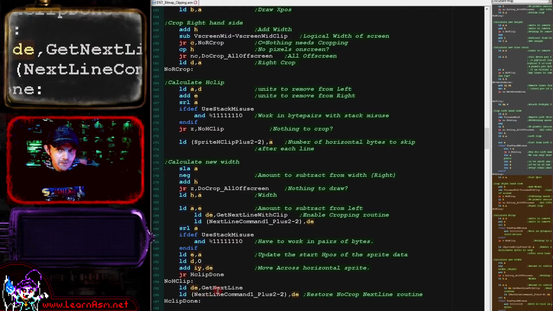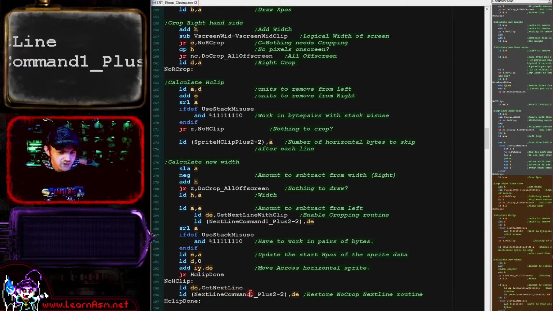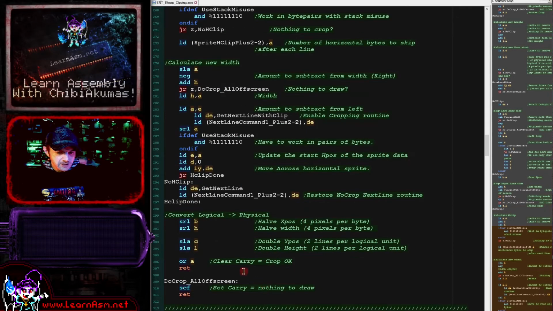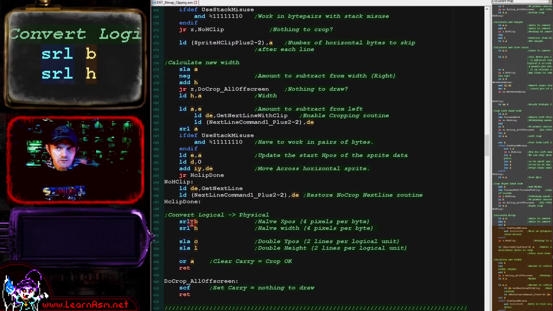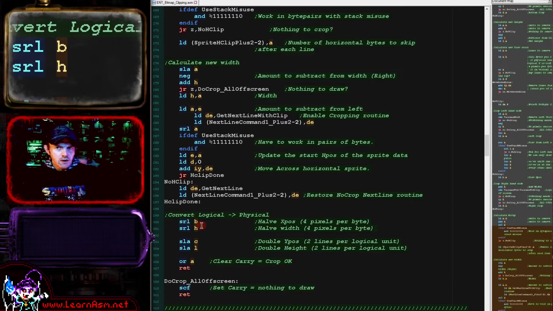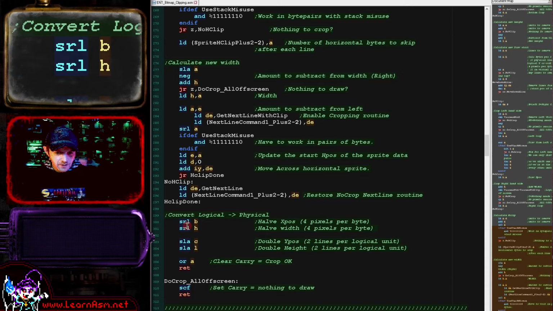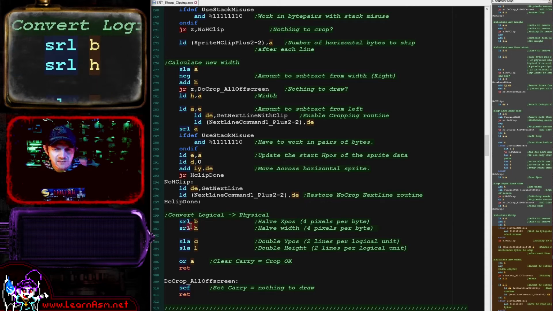If we're not clipping on the left hand side or the right hand side, we are setting the default get next line routine. The last thing we're doing here is we are converting our logical units to physical ones. So X and Y need to be converted. The X position and the width need to be converted to bytes, and we're doing that by shifting these to the right by 1, effectively dividing by 2.